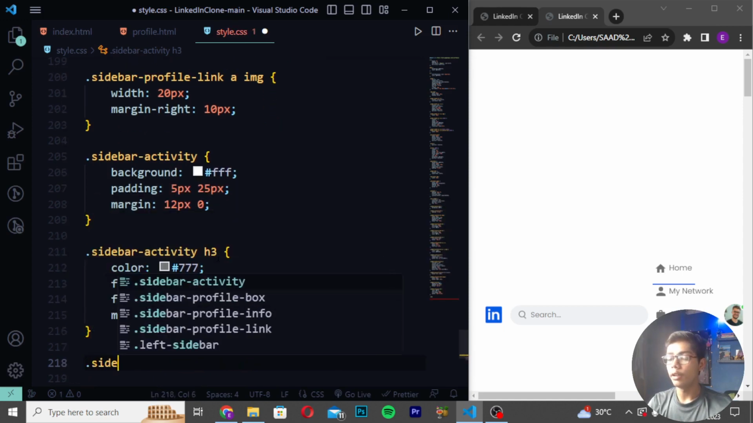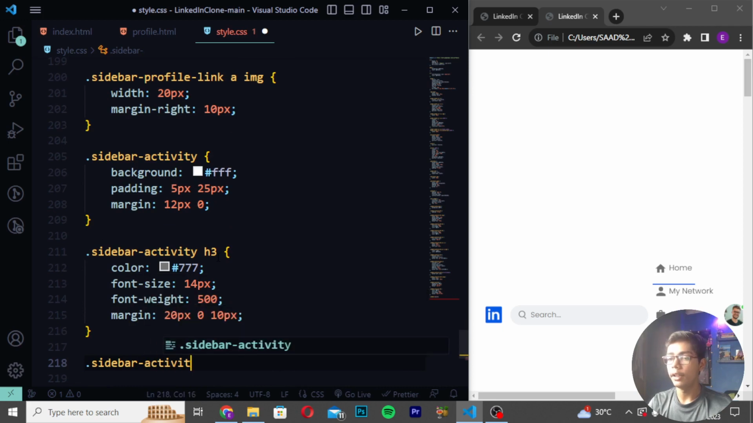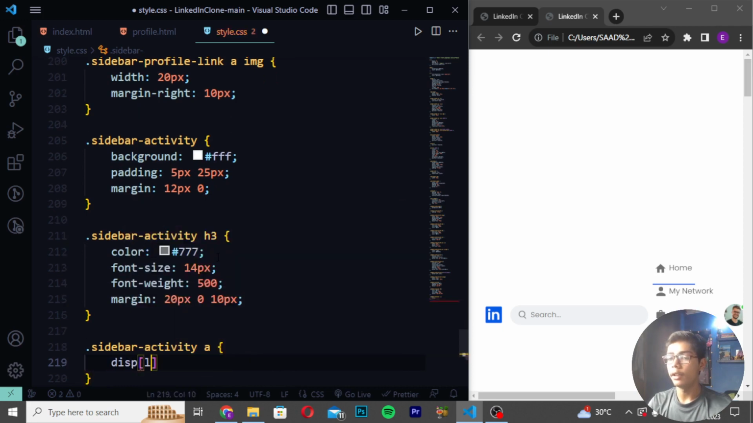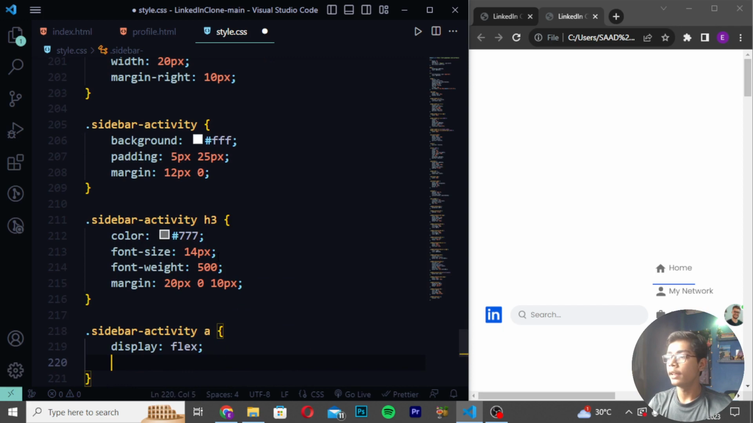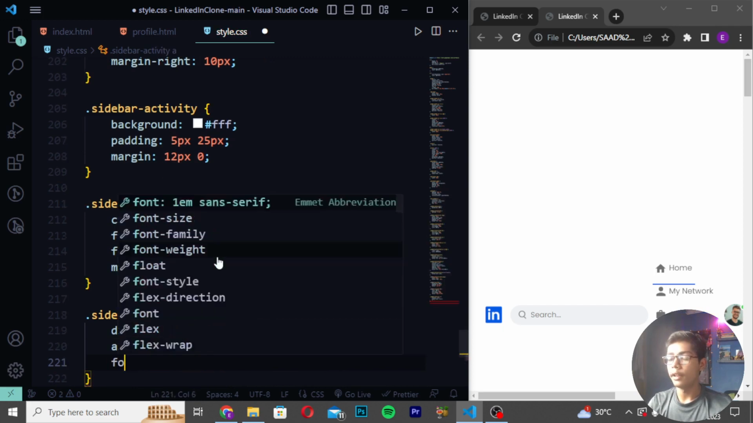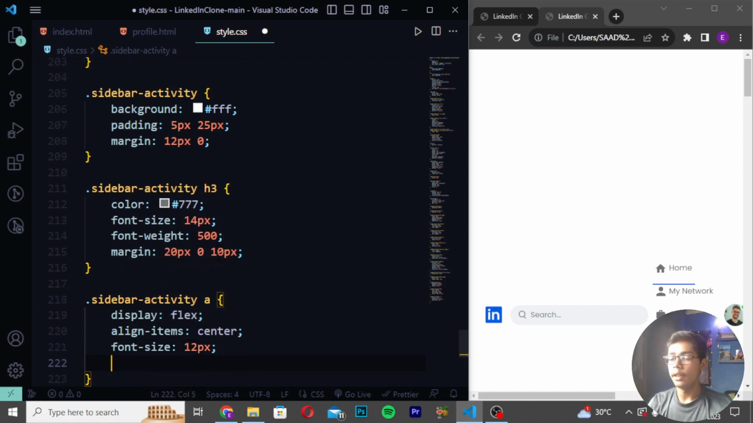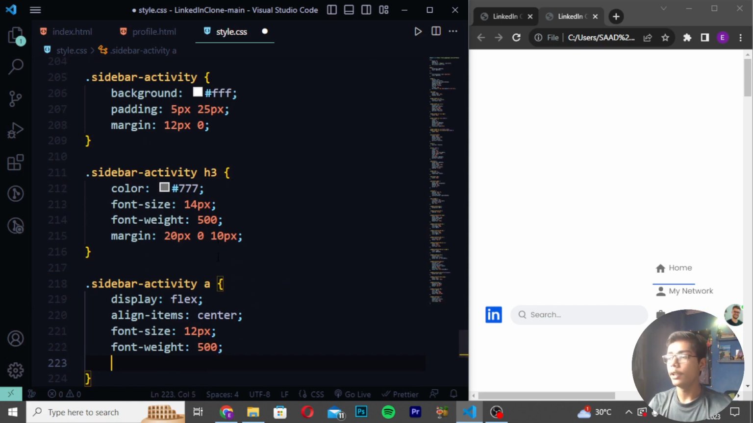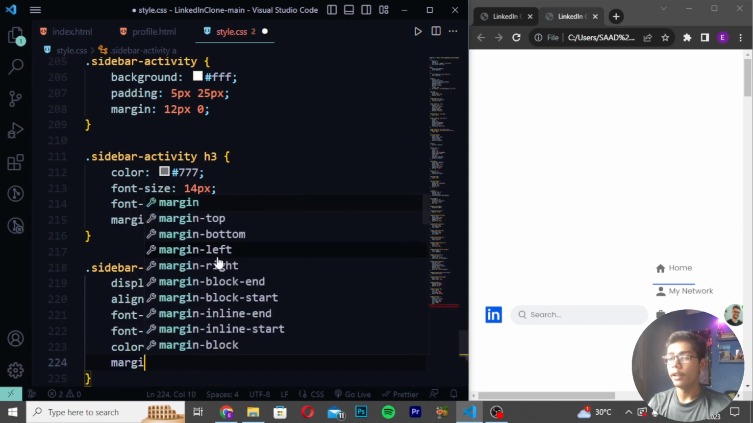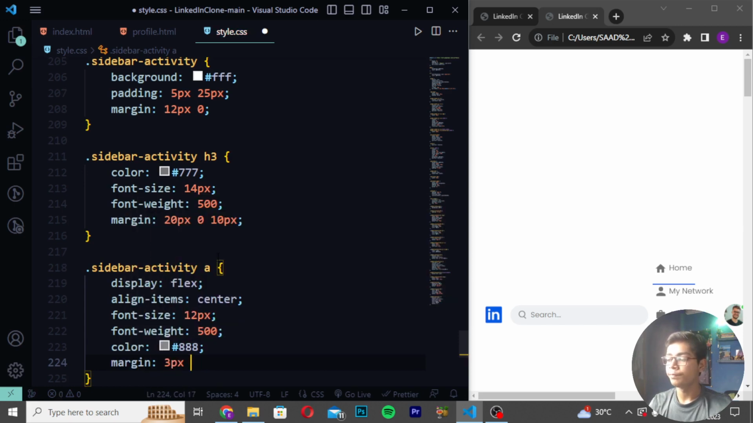Then I will be moving down and write here sidebar activity a tag, and I will be writing here display should be flex, and I will be now writing here align items should be center and create here font size should be like 12 pixel, and I will be now writing here font weight as 500. Then when you written this, you have to create color as 888 and write here margin 3 pixel 0.